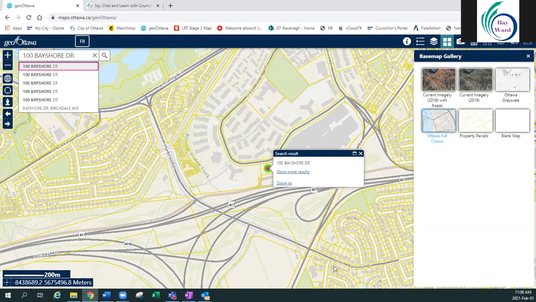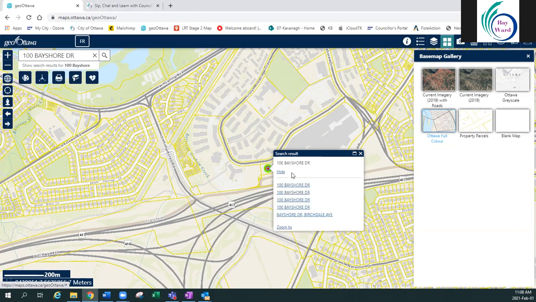So you can see how it zoomed right into that part, and it went to the address, and it says here, show more results. So if you click on that, that's if it wasn't able to find it well, it'll show you other options that you can use to go to the actual address you wanted.